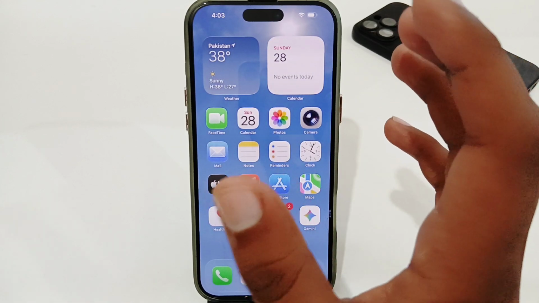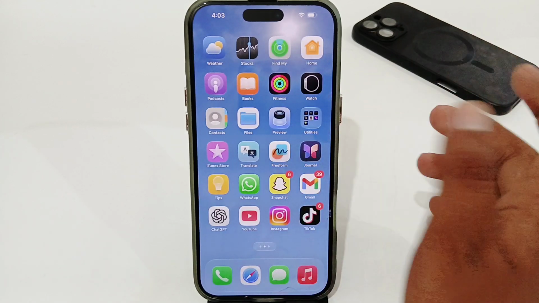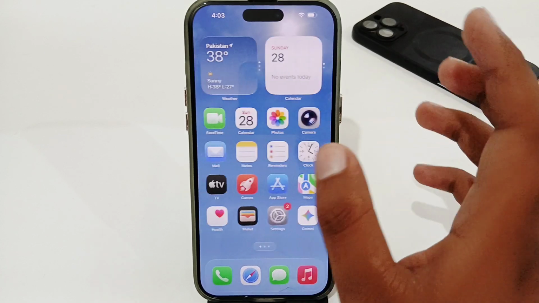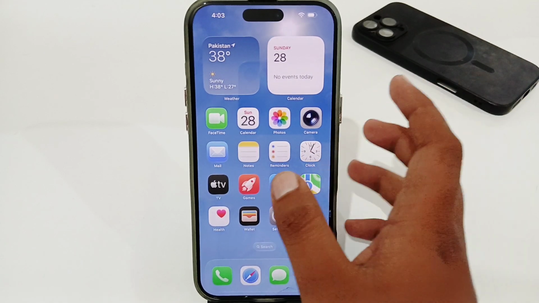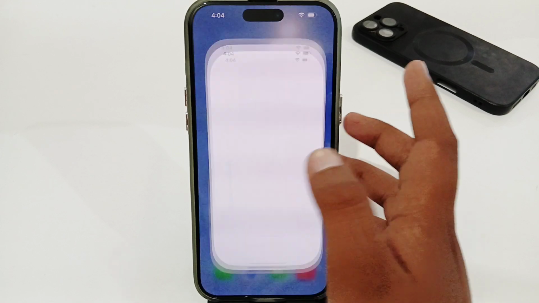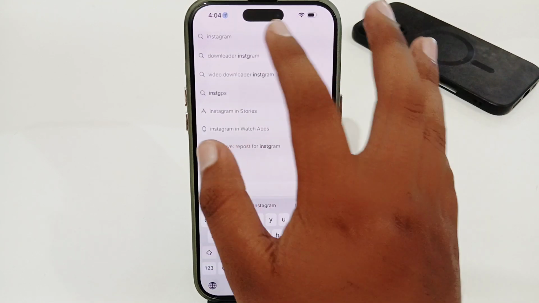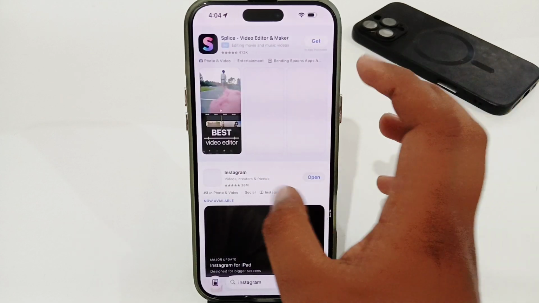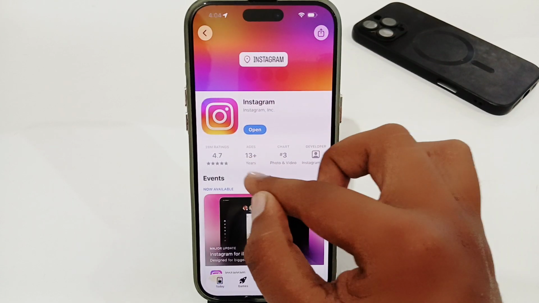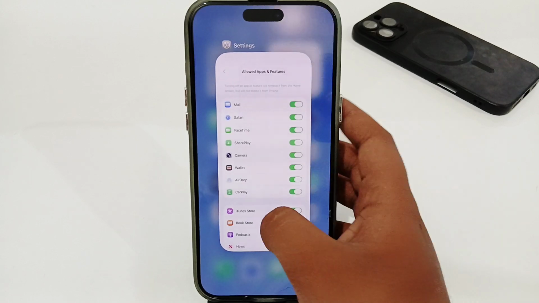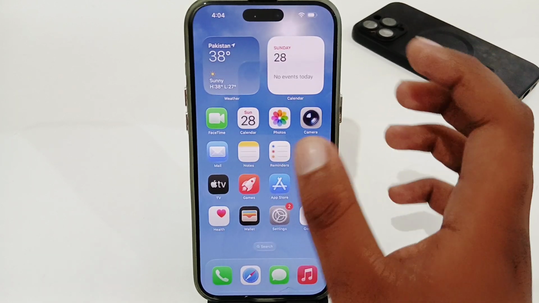Or if you want to hide your social media apps, for example I'm going to hide my Instagram, you must check the age restriction for your Instagram. So open up your App Store, and here you have to simply search for Instagram, and you will get the age, which is 30 years plus.